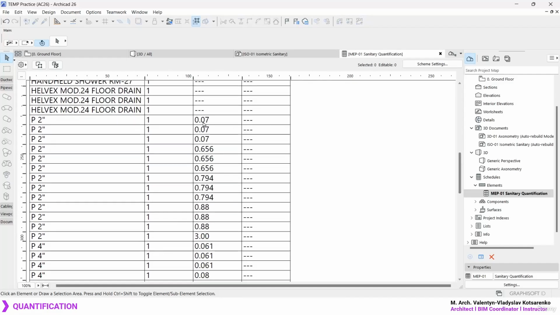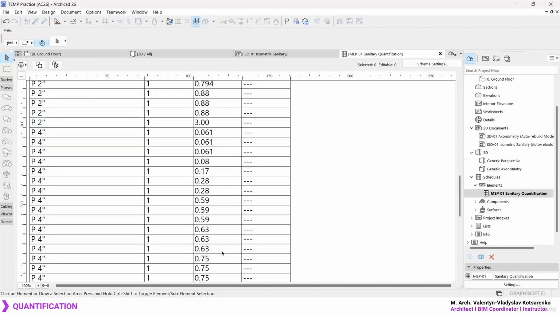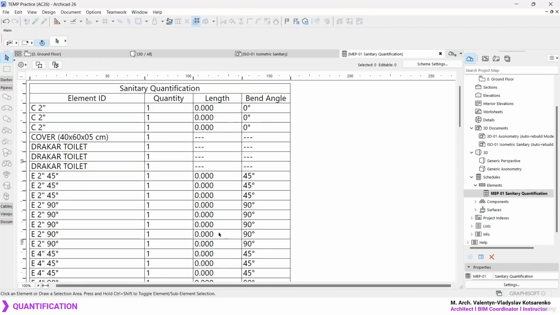So yeah, if you notice over here, now we get one of the groups which is going to be at 0.07 length, which has 65 centimeters in length, 79, 88, 3 meters, 0.06, and so on. So yeah, you'll get a more separated and more lengthy type of schedule. If you want to work in this way, go ahead, feel free to do so, but you will have to adjust a little bit the IDs, okay?